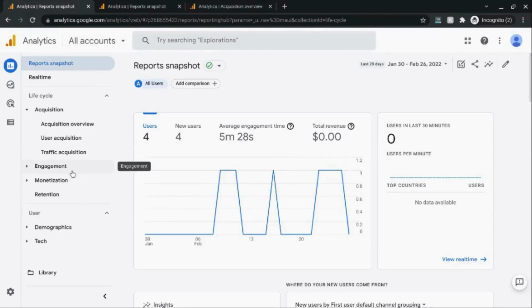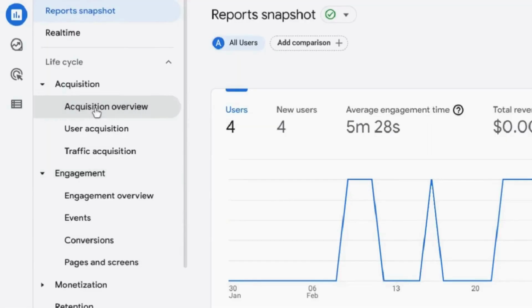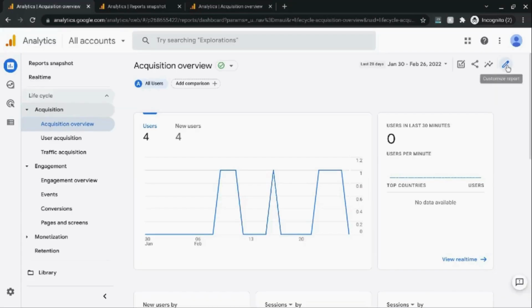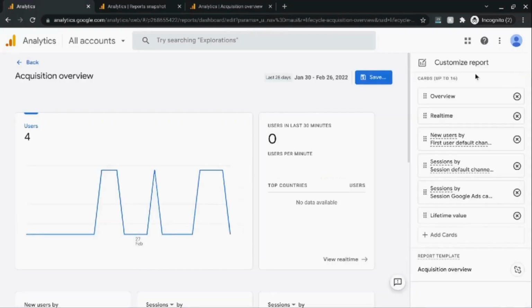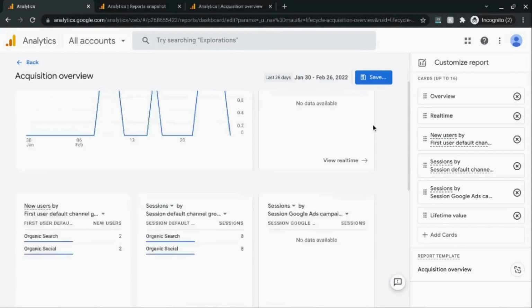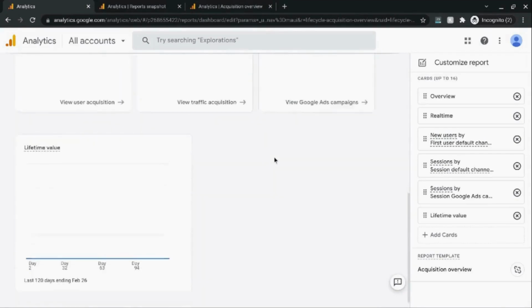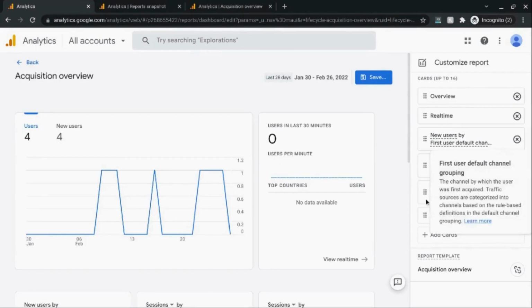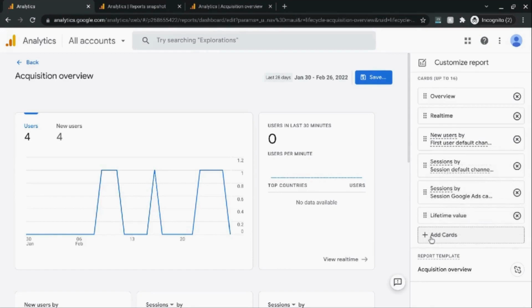Now, let's cover customizing an overview report. Let's use this acquisition overview report first to edit this customization. So let's click on the writing utensil in the top right corner here, and we can see this configuration page load. So we have the main report area here. These are the cards that are currently in the report, and you can add more cards.